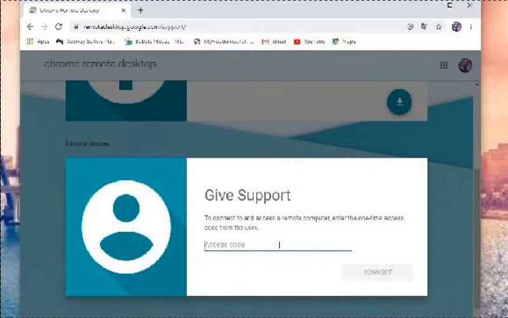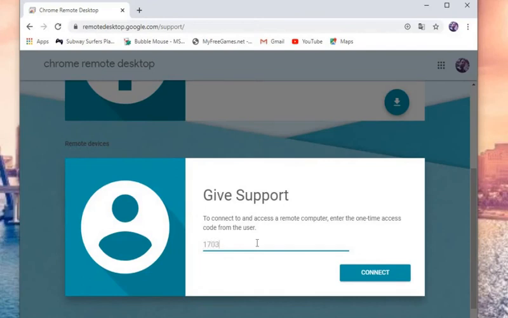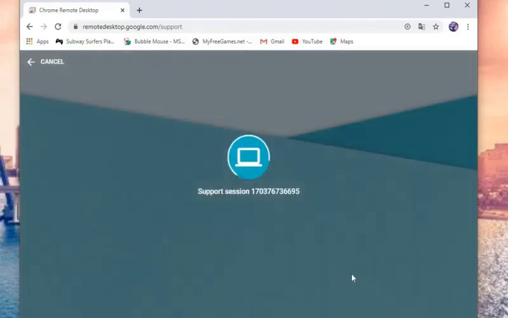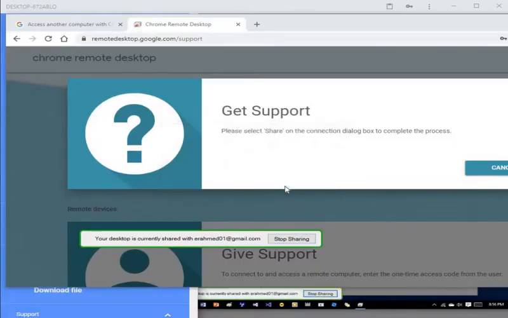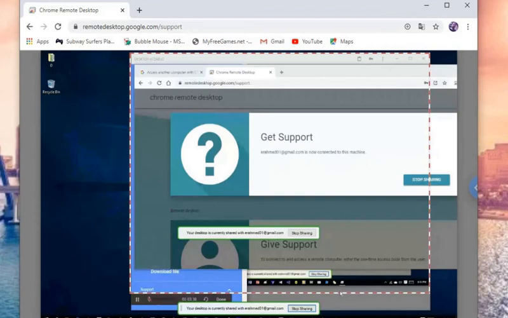The code is 1703 7673 6695. So it works like OTP. Every time you want to connect, it will generate a new code that is valid for 5 minutes. So the code is being read and it will ask for the permission from the host, and from the host machine you can grant permission for this user to access the host system, and it gives the desktop view of my system.